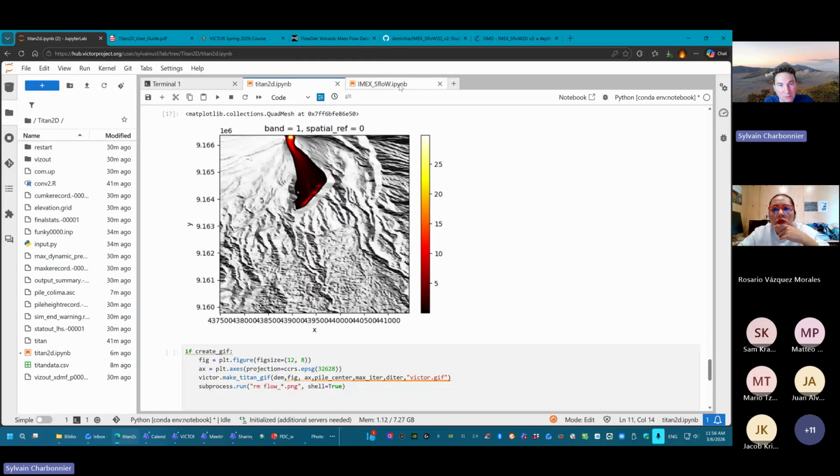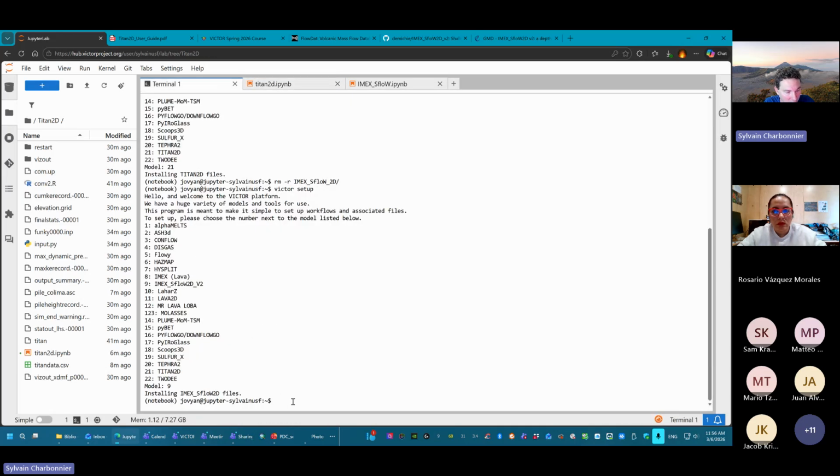All right, so finally, I wanted to move into IMAX. So if you go back to the terminal, you can install IMAX the same way you were installing Titan 2D. So this time you're going to select model number 9 here, which is IMAX S-Flow 2D version 2. It's different than the IMAX Lava, okay? IMAX Lava is for lava flows. This one, S-Flow 2D, is for pyroclastic density currents, pyroclastic avalanches, lahars as well. So make sure you select the correct one.